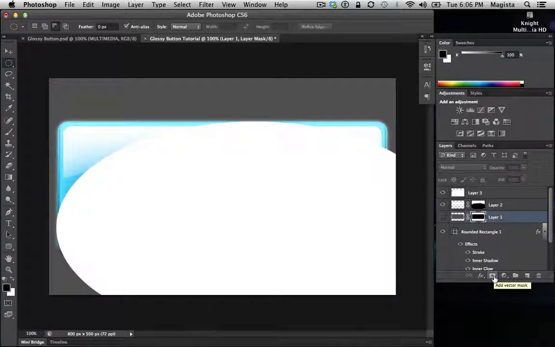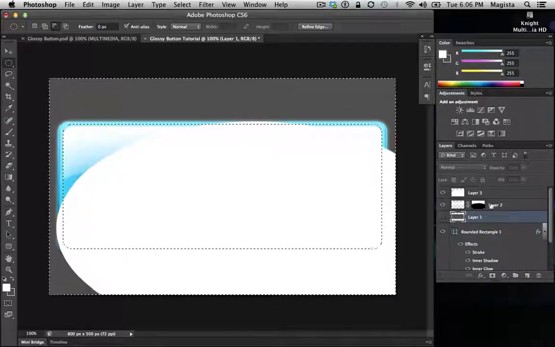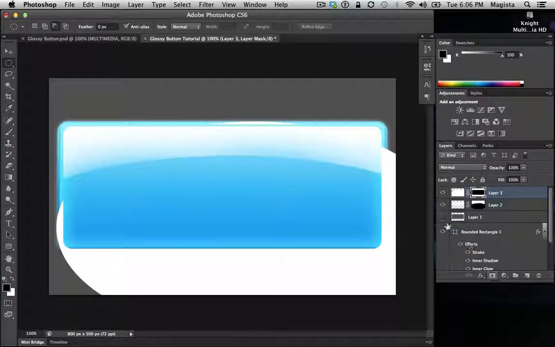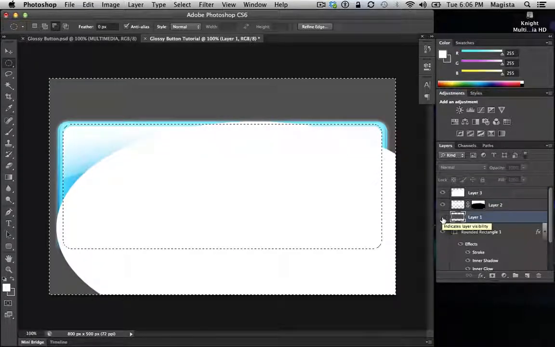Wait, what happened there? Oops, I was on the wrong layer. Make sure you're on layer 3. Now create the mask, and you can make this invisible. Actually, you didn't need to inverse it. Just how it is there, it's fine.